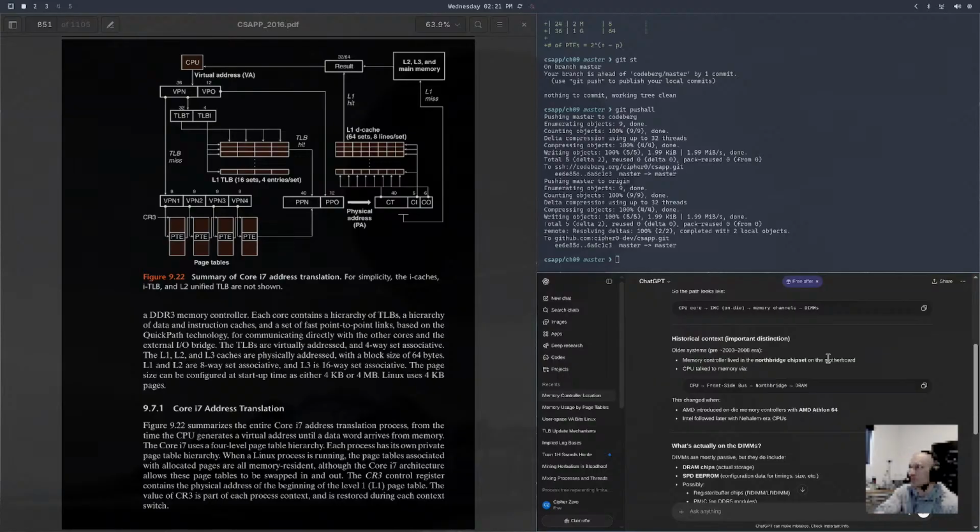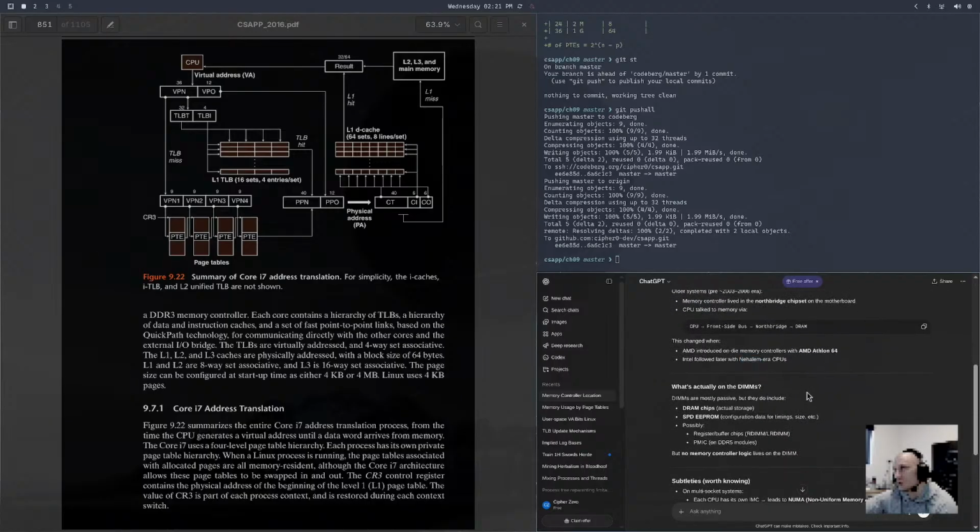Older systems had memory controllers on the Northbridge chipset on the motherboard. It changed when AMD introduced on-die memory controllers with the AMD Athlon 64, later followed by Nehalem-era CPUs. I don't think I was around for that. I wasn't paying attention when they had those. What's actually on the DIMMs is mostly passive, but they do include DRAM chips.